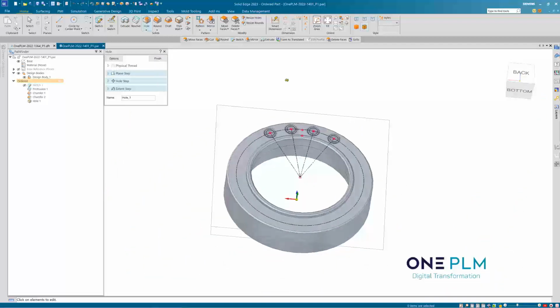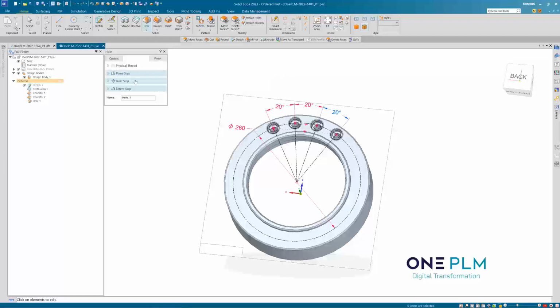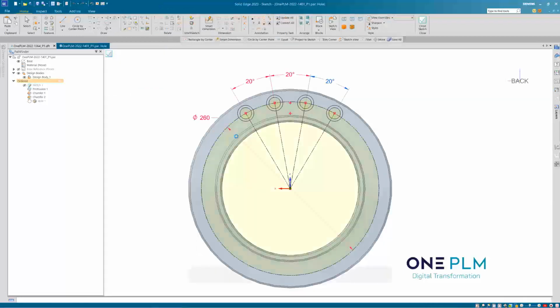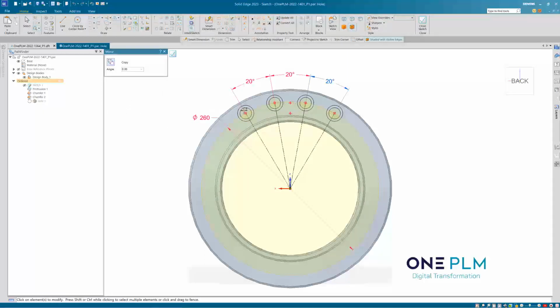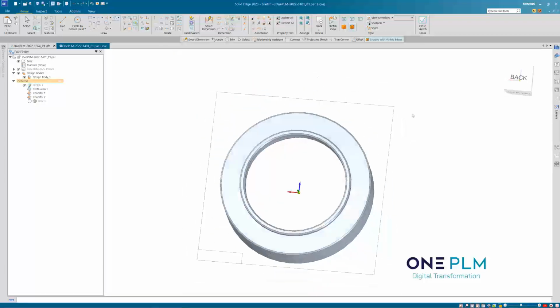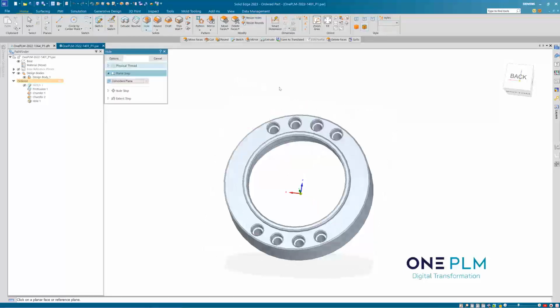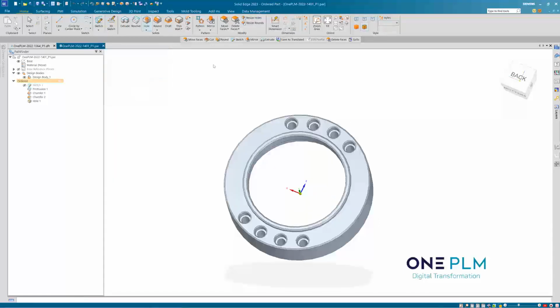And then we actually forgot to mirror these, so at this point we can go back to our hole step. This will allow us to mirror all of those holes in there. That's going to mirror all those hole locations to the other side. So we've now got our 8 mounting options, finish, and we're all good on there.